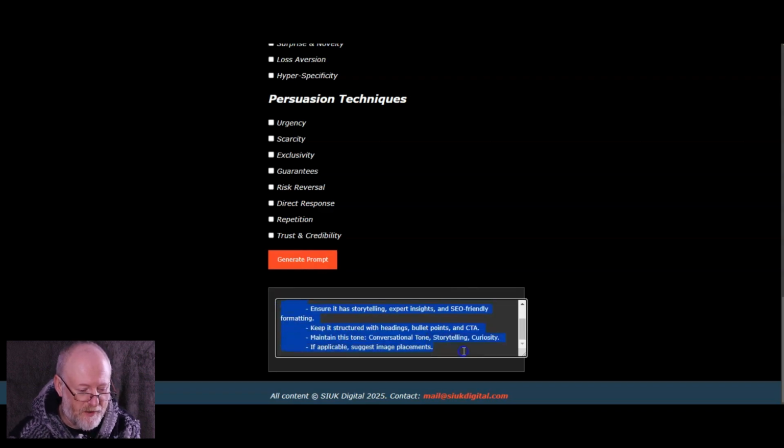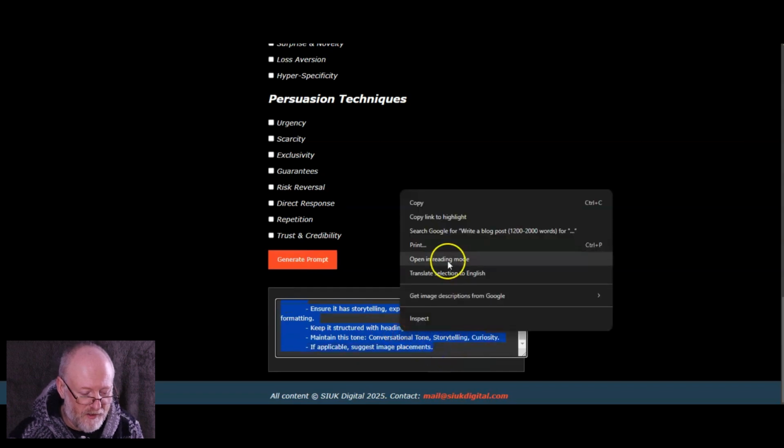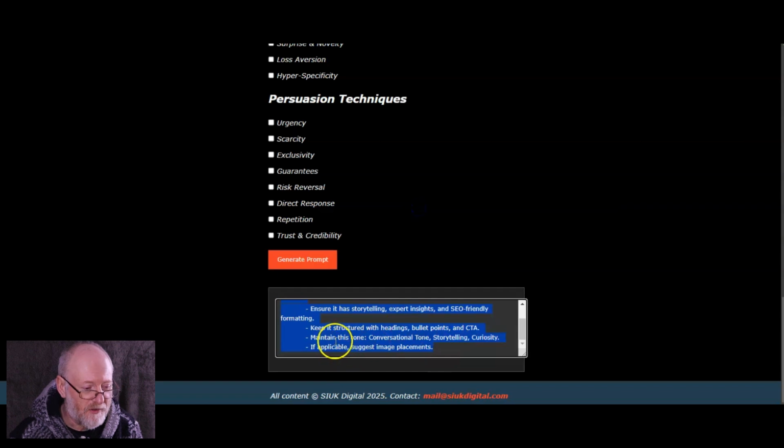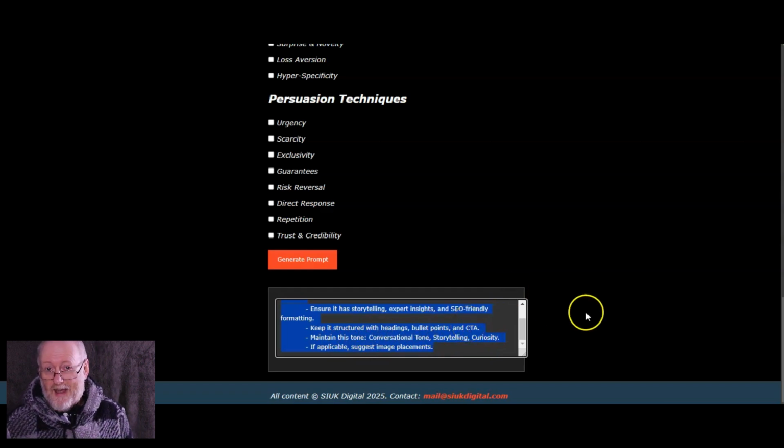Copy. And as you can see, maintain the tone: conversational, storytelling, and curiosity. And it's asking for headings, bullet points, and calls to action where needed. And so you can change this as you see fit. And then all you do is you pop along to your favorite AI engine.